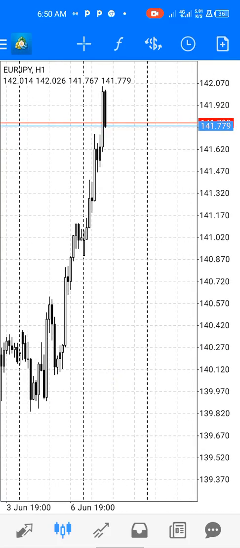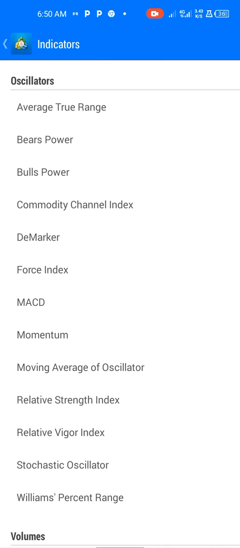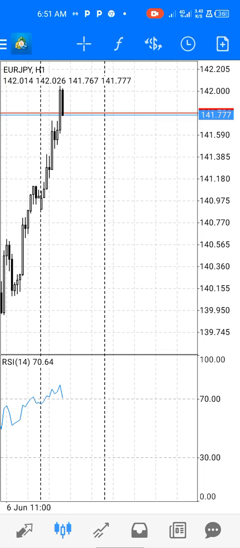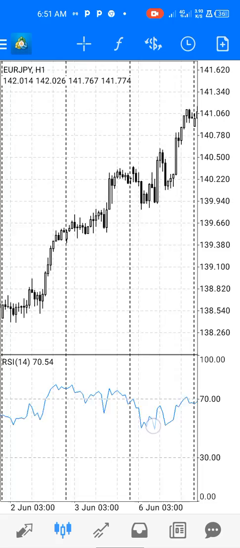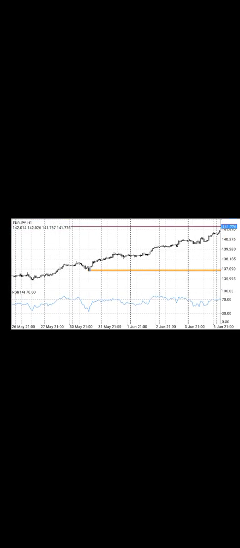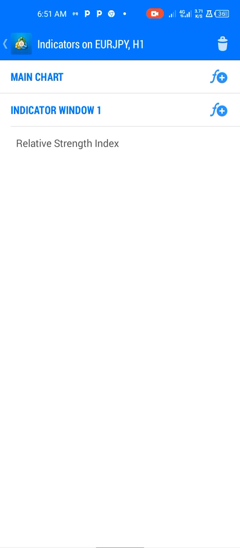Now, in a case whereby you've been using something like RSI, let's put in our RSI. You can see I have my RSI just below the chart here, not inside the chart. In the case where you have an indicator that is below the chart like this, and you want to put in another indicator, when you tap this main chart, don't make the mistake of tapping this option here.